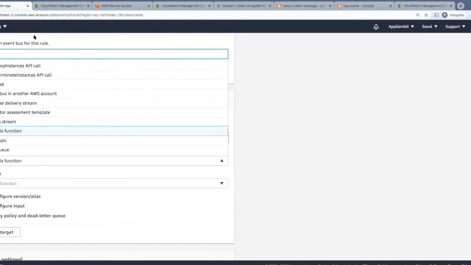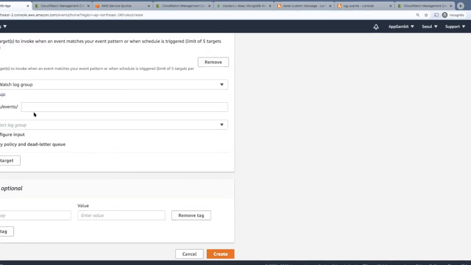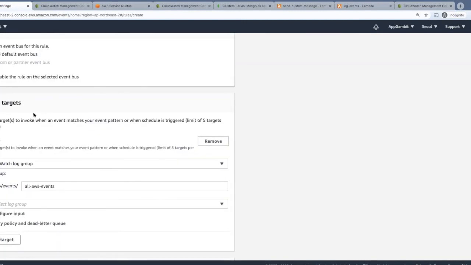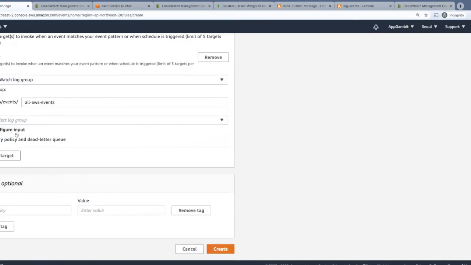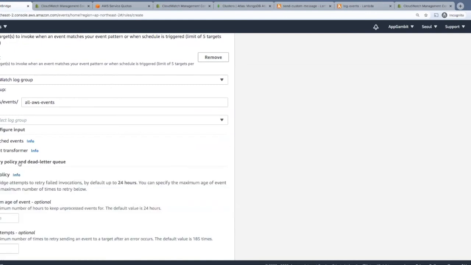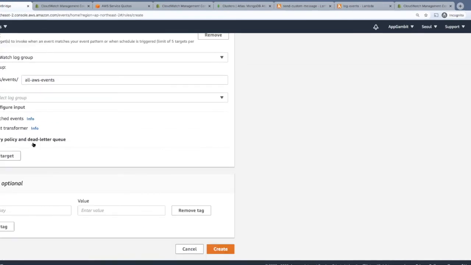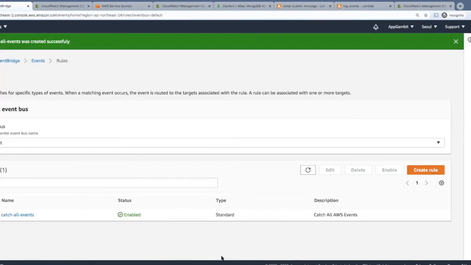But in our case, I want to keep it very simple. So what I'm going to do is create a CloudWatch log group, and the simple thing I want is that all the events that I receive from this particular account should actually go to this particular CloudWatch log group. I can configure retries and everything, but I'm keeping everything default. I'm not going to transform the event, and I'm simply going to click create.